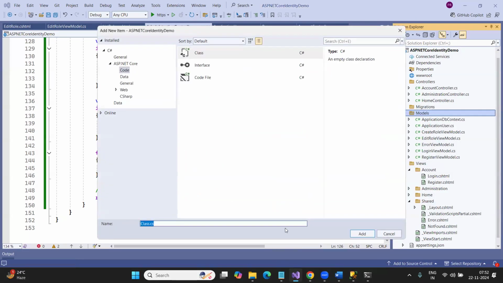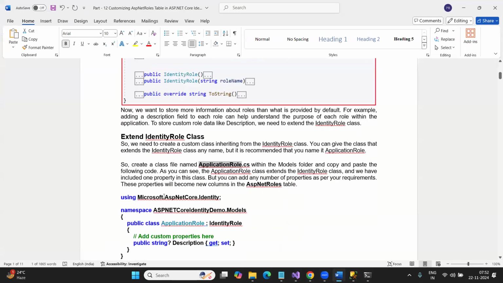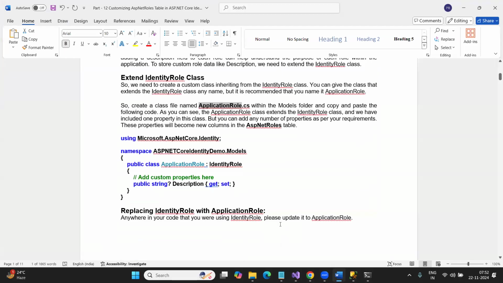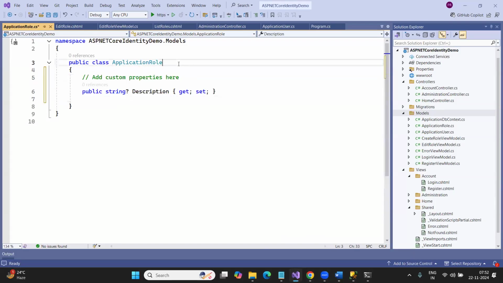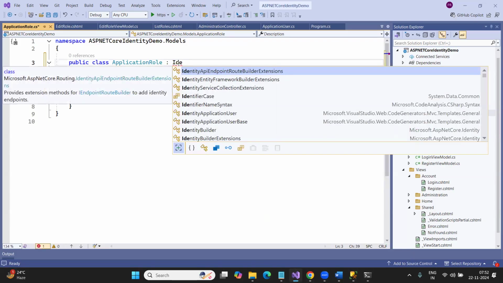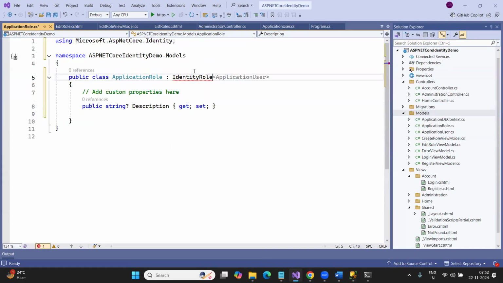So what I'm doing here is creating an application role class. This class is going to extend my identity role class, and it is going to have only one property. I want to add a custom property, description, and this class is going to be inherited from the identity role. And this identity role class is from this namespace. Clear? So I have created a custom class inheriting from the identity role class. Clear?